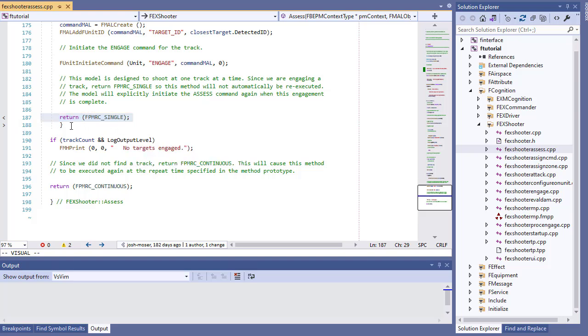But if we don't return single, we don't engage, then what we do is we return continuous. And this is what causes the process method to be re-executed. Basically, the assess command gets reinitiated, which ultimately results in the process method being executed again. So this is to simulate a human who's just routinely doing the same thing.